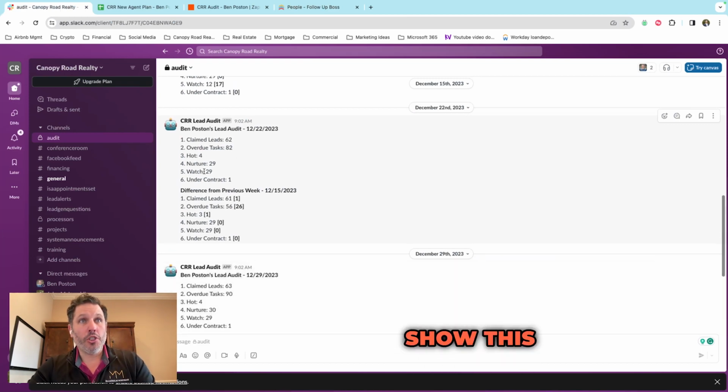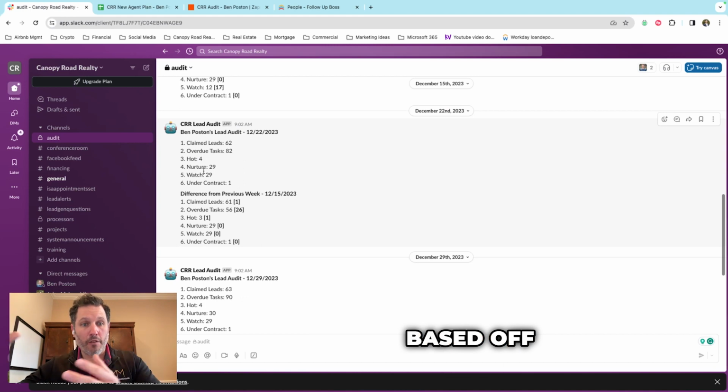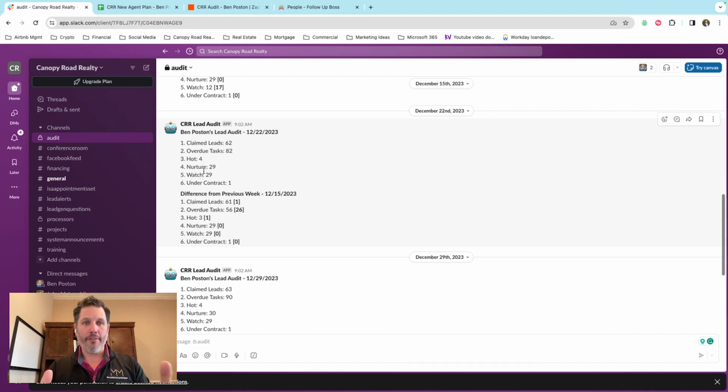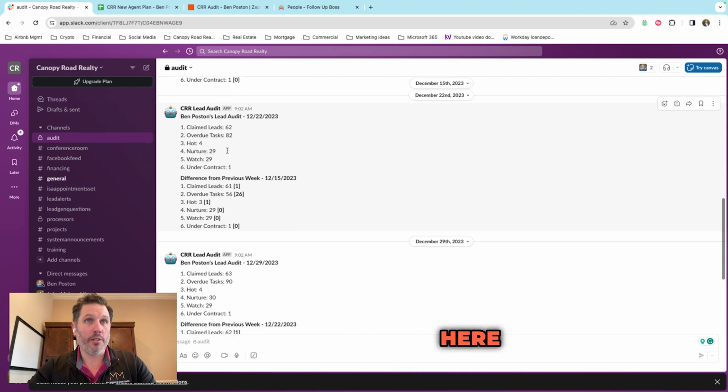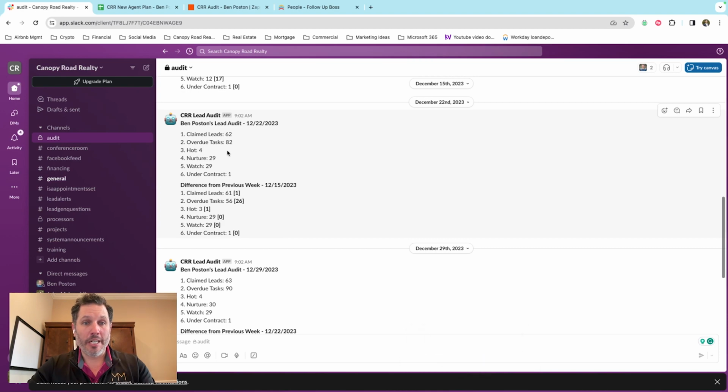And I'm able to show this data in a way based off of a progression week over week, and it holds everybody accountable. If you're not doing the tasks or the actions, you're not going to have any results show up here, and we can coach to that on a deeper level.